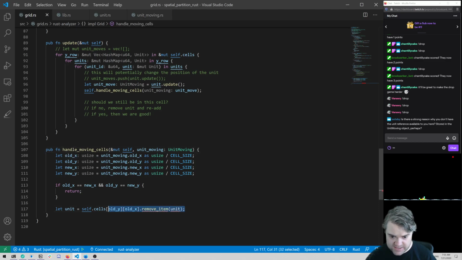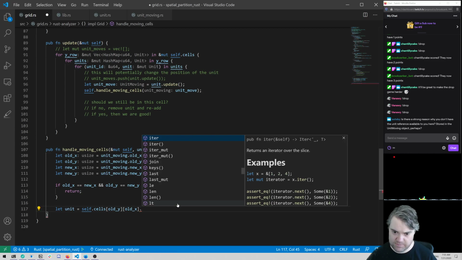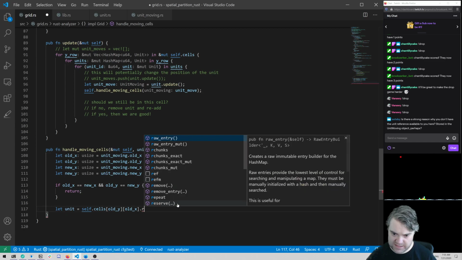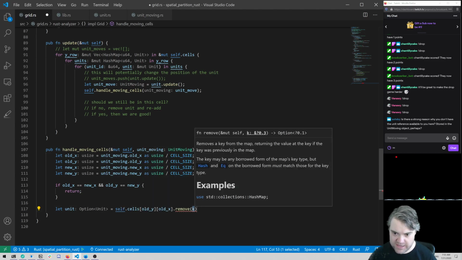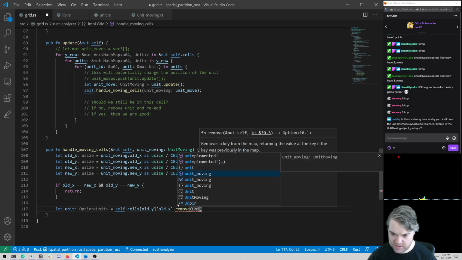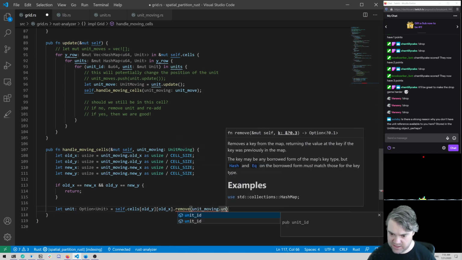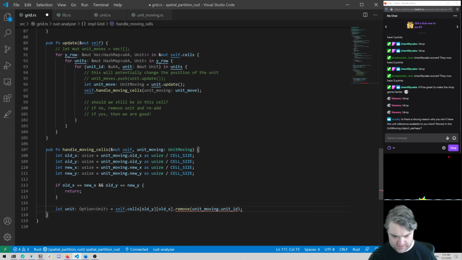Now removing this should be really, really easy. I should be able to say dot... Is there? Let's see. There's remove. Removes a key from the map, returning the value at the key if the key was previously in the map. So I can just do remove and unit moving dot unit ID, like that. And that gives me an option of this unit.